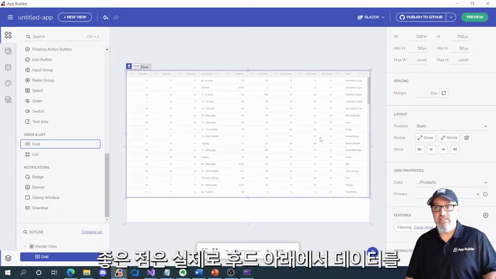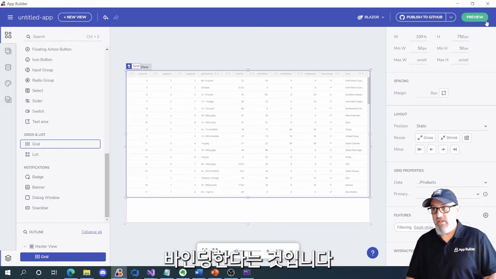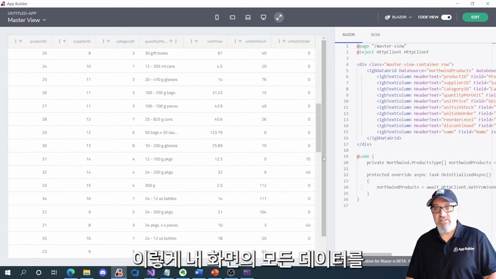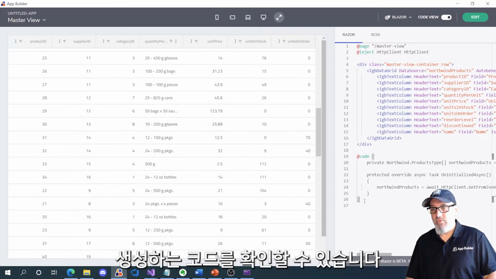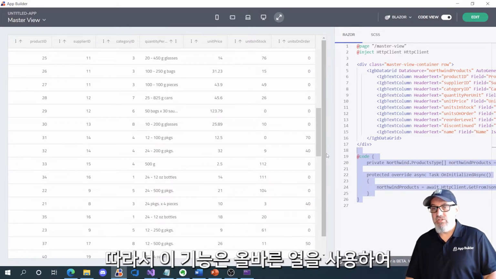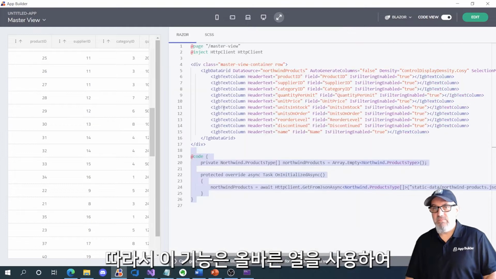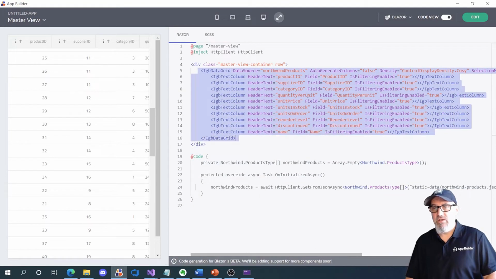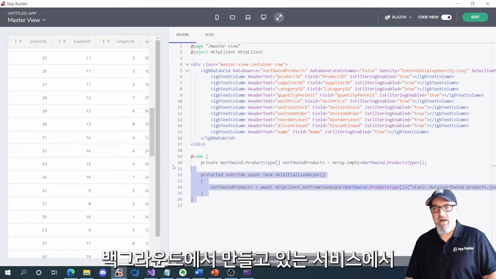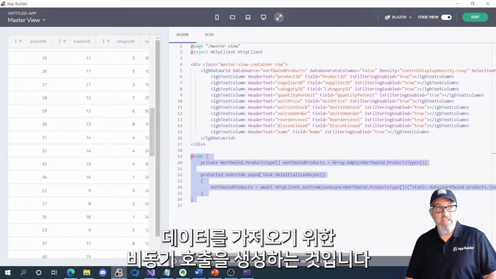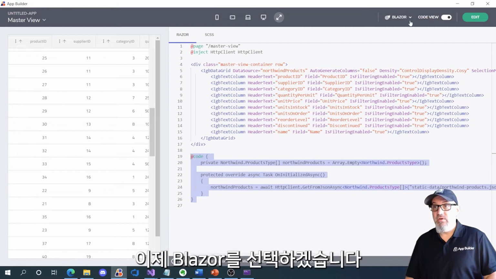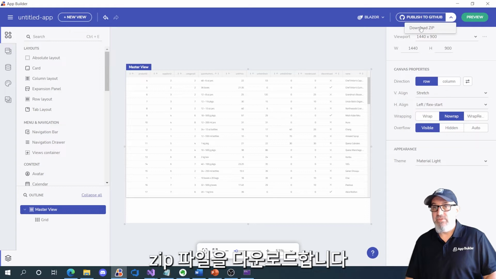But the nice thing is this is actually binding data underneath the hood. So if I click the preview, what you're going to see is all of the data on my screen, like so, and you're going to see the code that it's generating. So what this is doing is creating the data grid with the correct columns, as well as generating the asynchronous call to get the data from the service that we're creating in the background. So now if I go ahead and I select Blazor, I'm going to go back to edit, and I want to download this zip file.